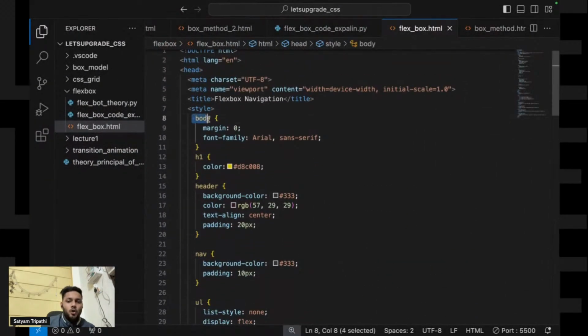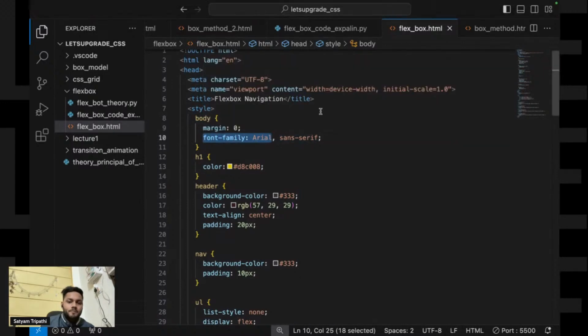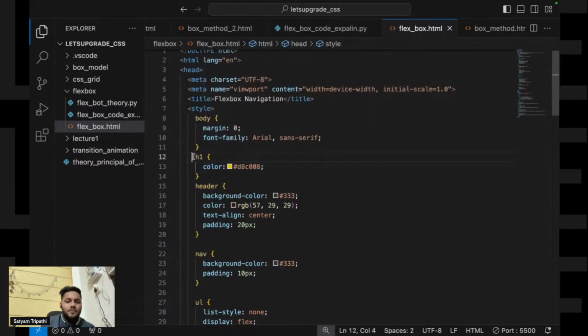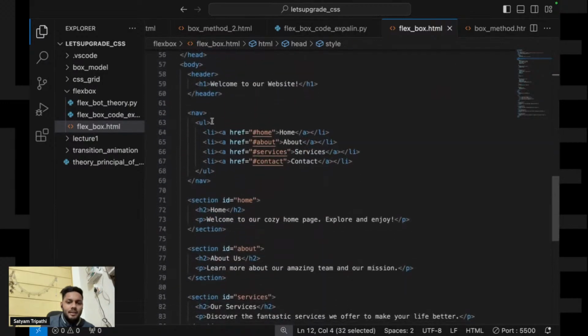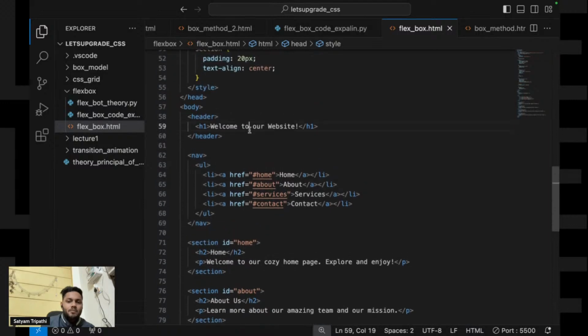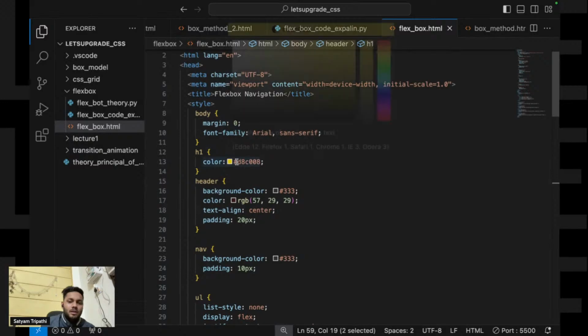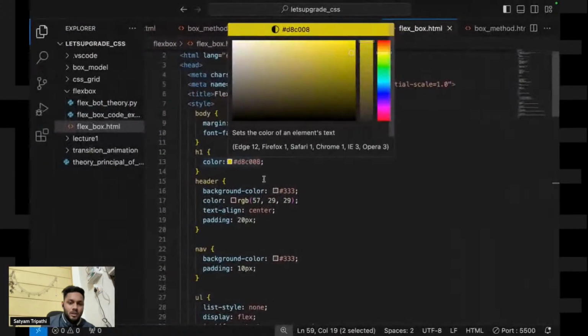That is just a body, the whole body, that we have initially decided that the text should be Arial and another text, sans serif. All right. Now after that, we have done one thing, that H1 heading. Wherever I have an H1 heading, let us say H1 is basically here, welcome to our website, that should be in a yellow color. So you'll be able to see this is in a yellow color.